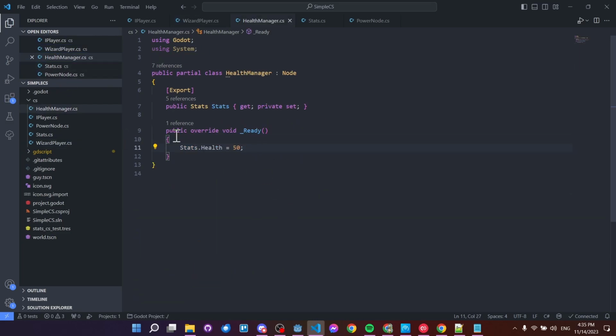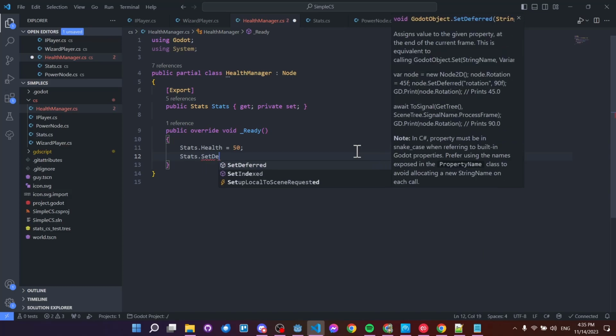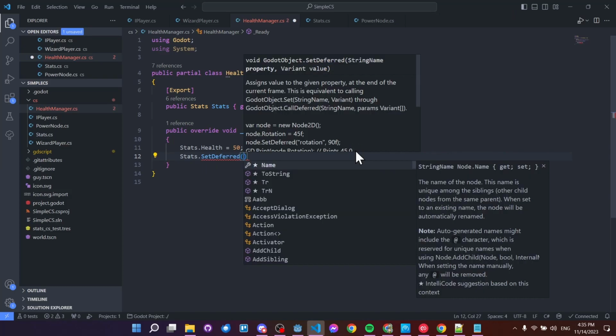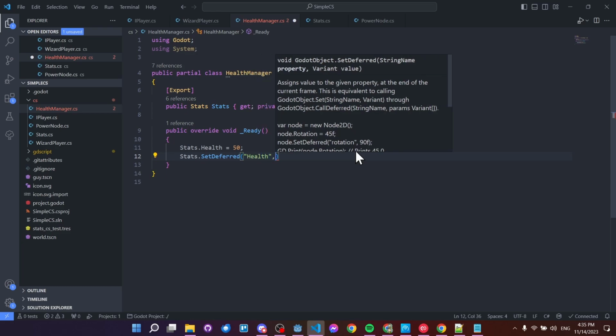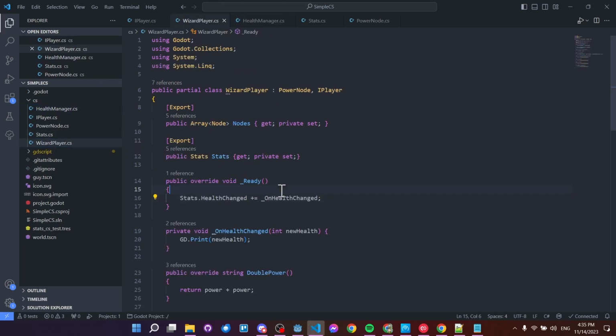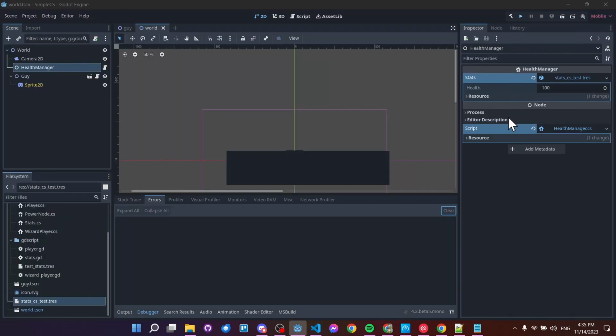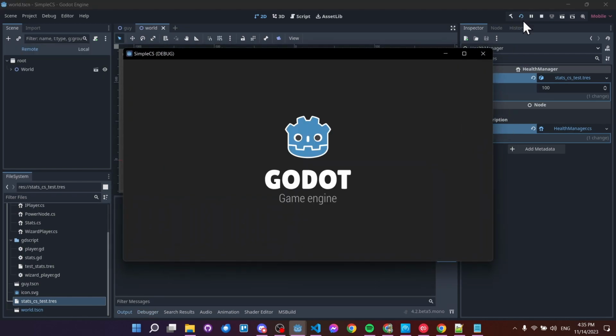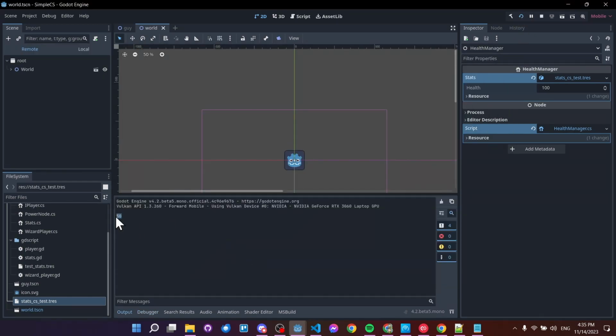So if you wanted to get around that, then on the health manager, what we actually want to do here is defer the setting of the health value until all the other nodes have run their ready, so that the wizard player is going to be connected. So we'll do stats.SetDeferred, and then we give it the property name, which is health, and then the value 50. Okay, that should give it time for the wizard player to catch up with its ready. Let's run it and see if that works. Okay, so we run, and then we have the value spit out to the console. So that's just a little gotcha if you ever try to emit a signal from a ready function. You want to make sure everything else is ready first.